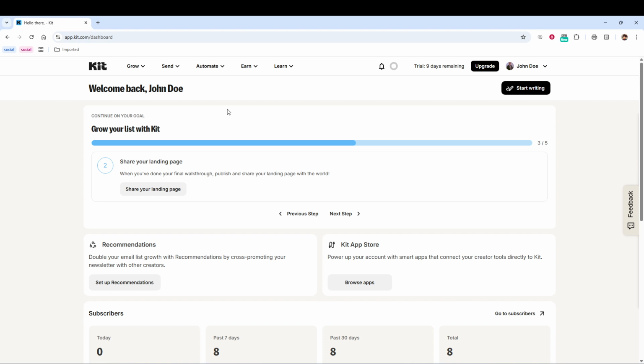In this walkthrough, I'll guide you step by step through turning it on for a form or landing page inside Kit, and we'll also look at how to customize the confirmation email your subscribers receive.